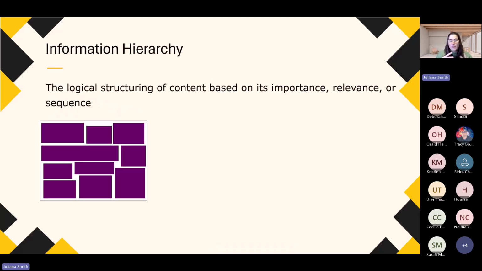Right, now we have the concept of information hierarchy. So reports often convey a lot of information, but not all the data holds equal weight. An information hierarchy is the logical structuring of the content based on importance, relevance, or sequence. So the purpose is to organize content meaningfully so that users can understand relationships and navigate information efficiently.